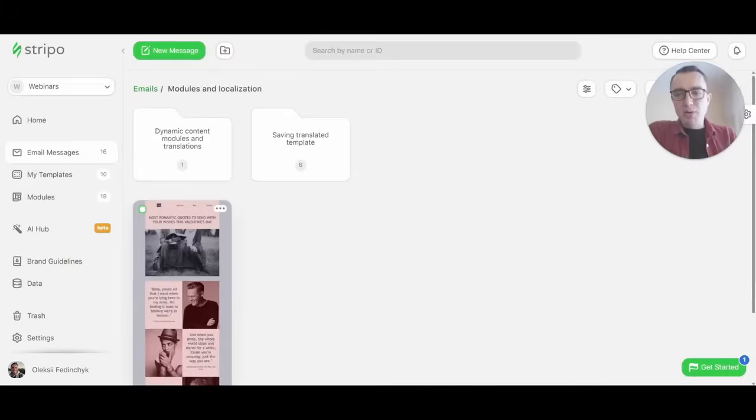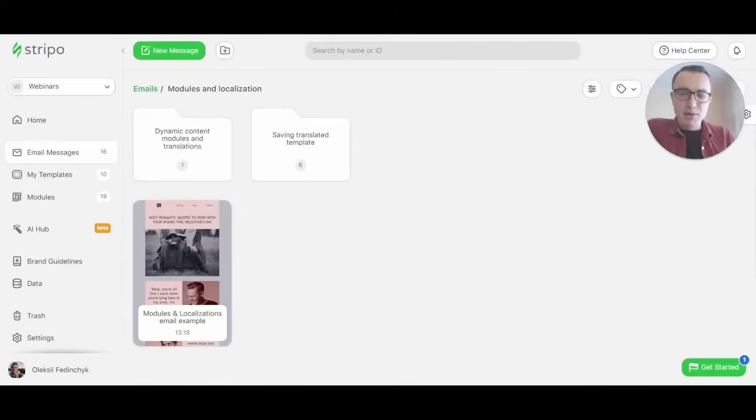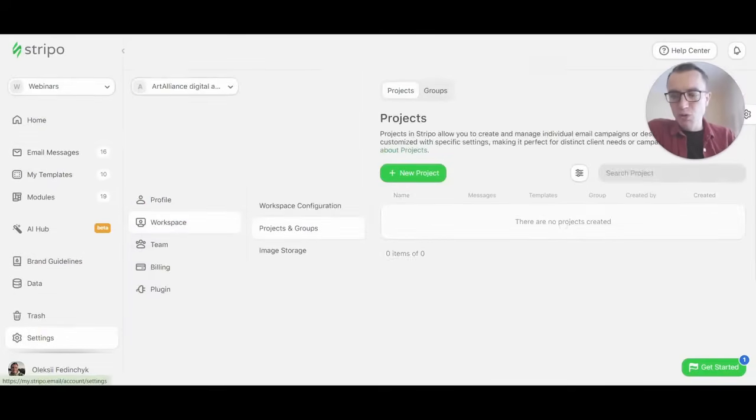And how to combine all of that together and properly organize your work within the Stripo platform. So I'm going to show you with this template example, but before we dive into details, let me show you how to enable this option in general.